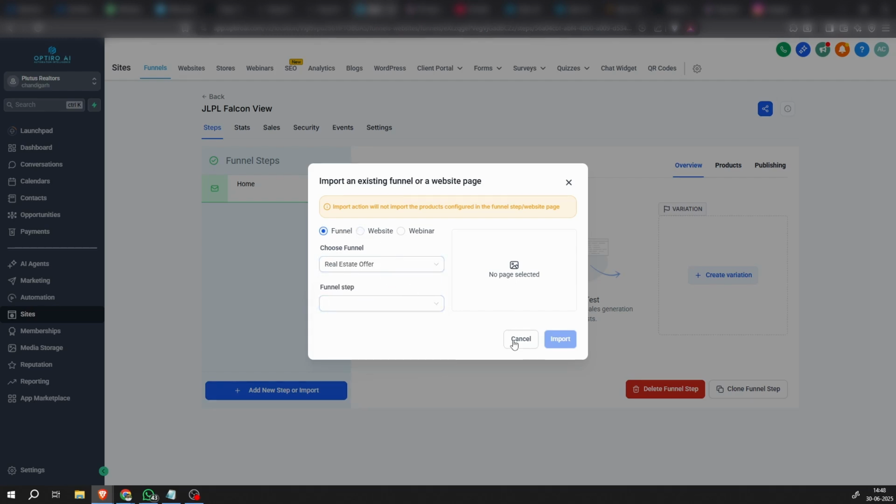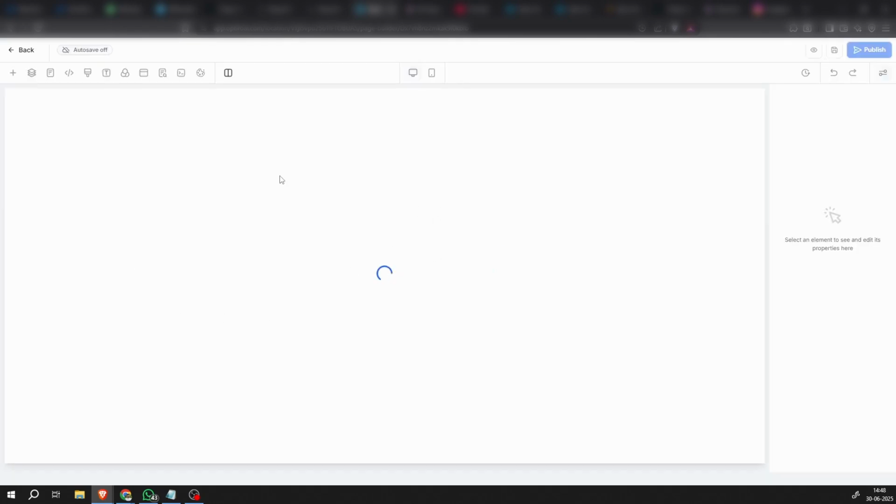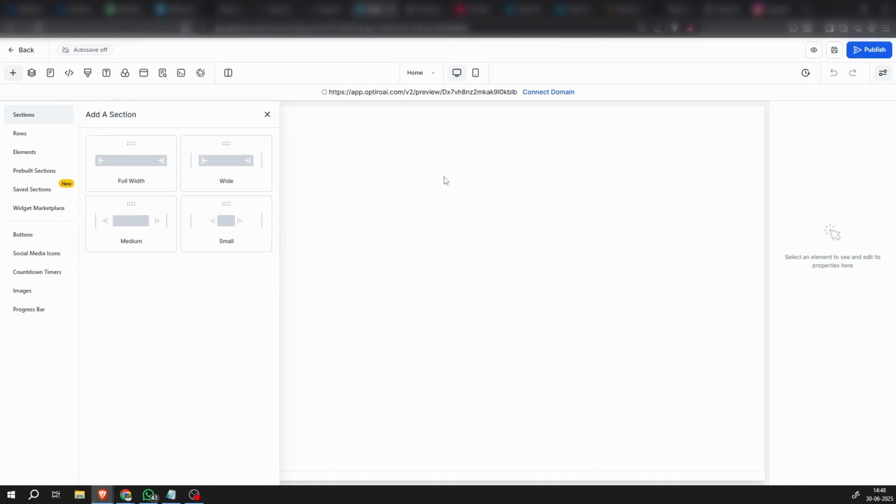Right now I am doing it from scratch. For that, you have to click on create from blank. Once you click on it, you will land in the page builder. These are the default sections. You can see different kinds of sections here: full width, wide, medium, and small. And you can see the row also here.